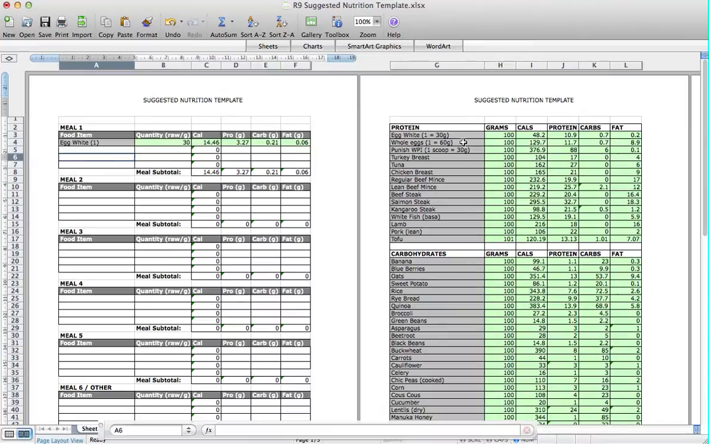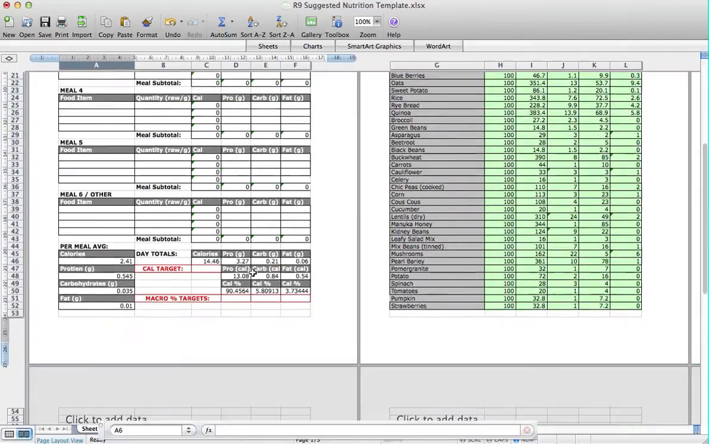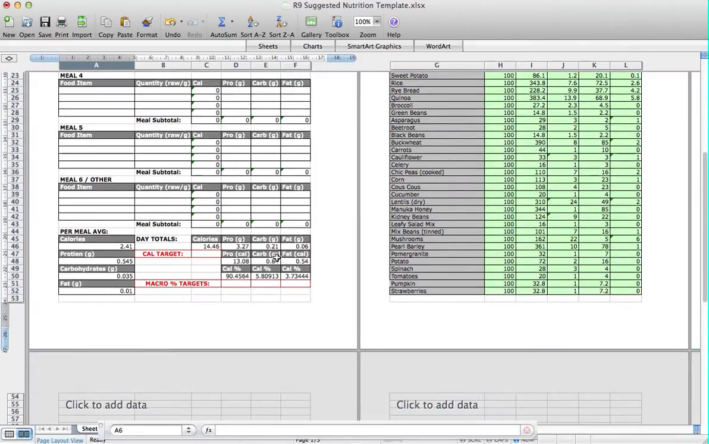After copy and pasting from the food list into the formula page, which is essentially your nutrition template, you'll see that it will adjust the calories, protein, carbs, and fats in the meal subtotal here and down the bottom as well. This is the section where we will write in our calorie target and our macro percentage targets, which you will receive via email from either myself or Ben.